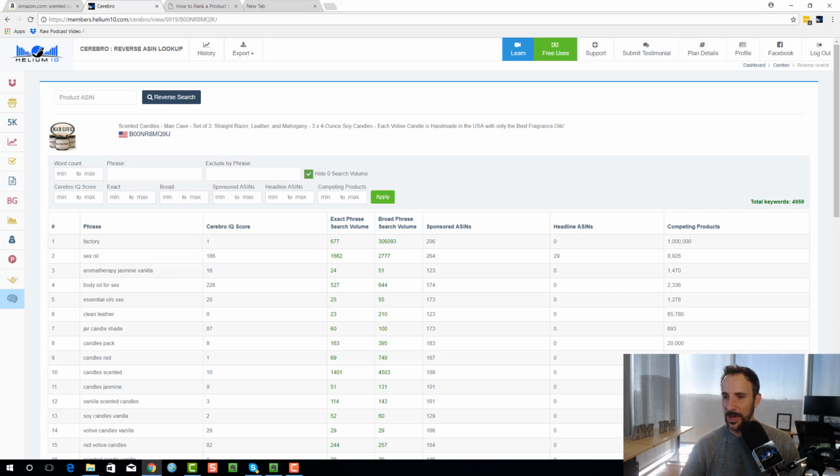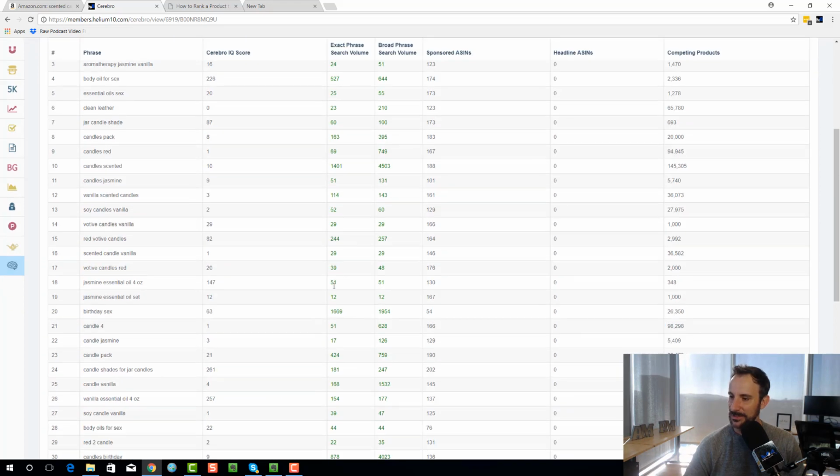Let's see. Why do exact match searches in sponsored ads sometimes show more than what Cerebro shows? That's a great question, right? If Cerebro is so accurate with this exact phrase search volume, how is it possible that, for example, the word "candle pack" within your sponsored ads, as an exact match, says you're getting 800 searches per month? Well, that means this must be wrong, right? Not really.